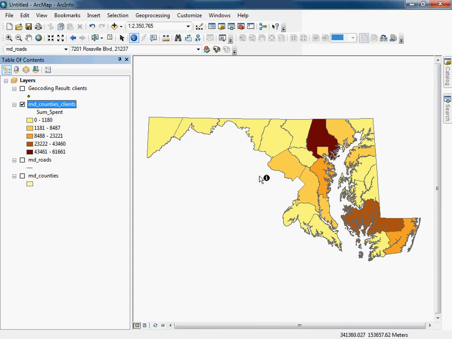So we can see that we created this choropleth map from the geocoding that we did using our address locator, which ties to MD roads, and of course the original table from our working clients. So that's the demonstration. I'll let you guys work through the exercise. Chapter number 17 is the exercise on geocoding.